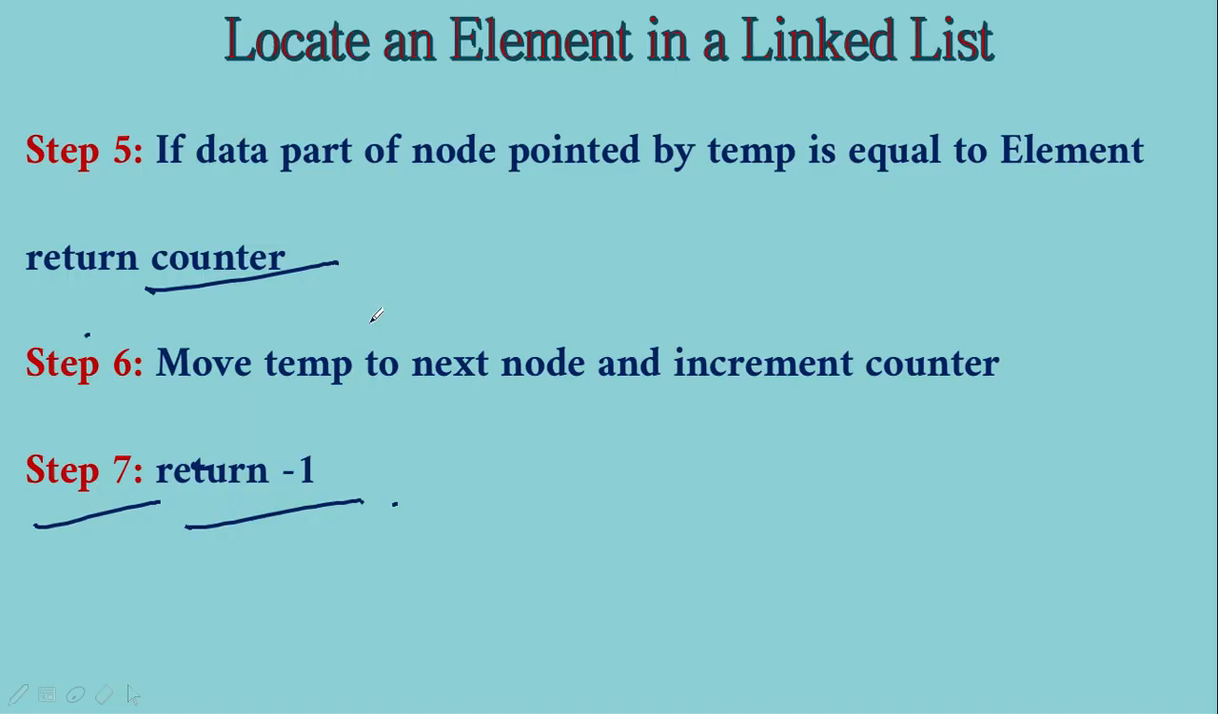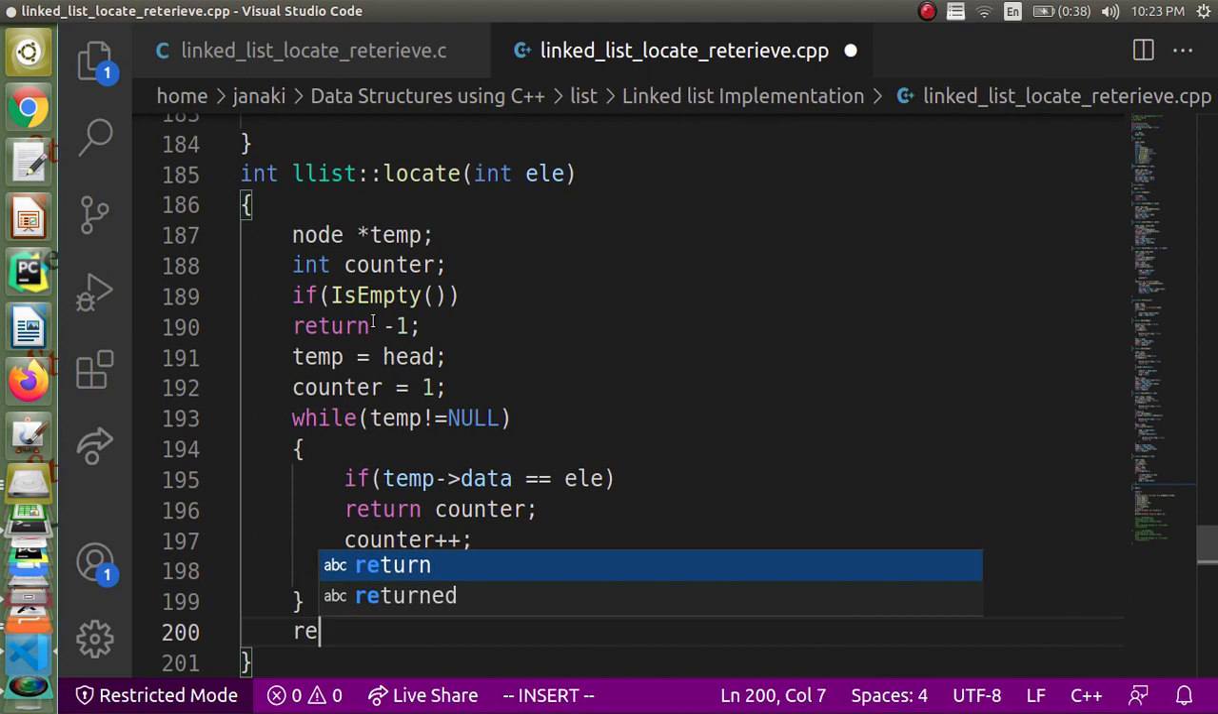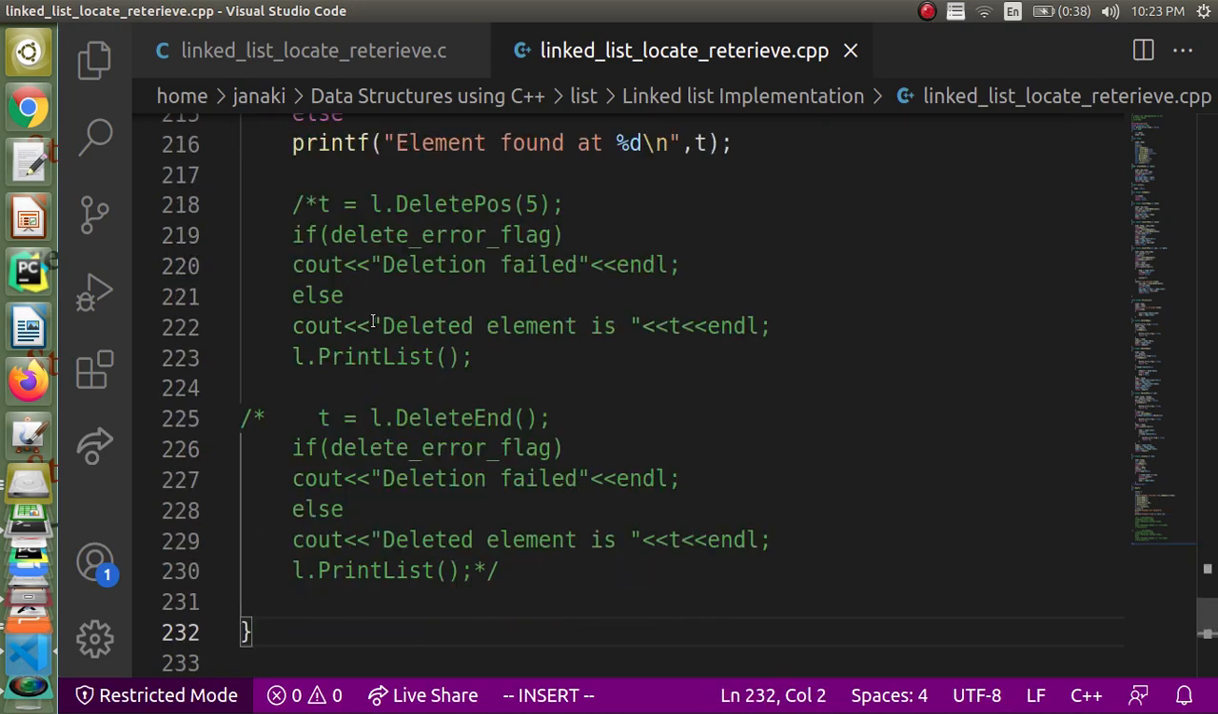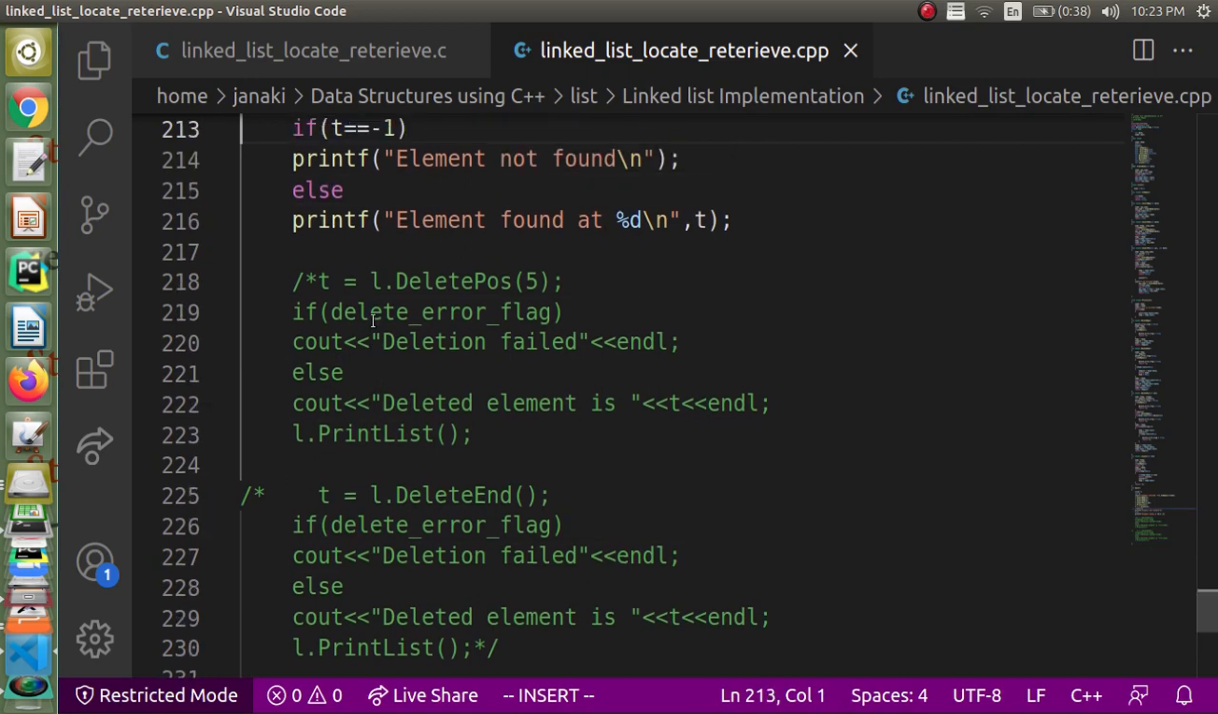So if you are coming outside the loop, what does it mean? The element is not found in the linked list. In that case we will return -1. This will be the locate function. Hope there is no error. Let us check it. And I have written the main also.